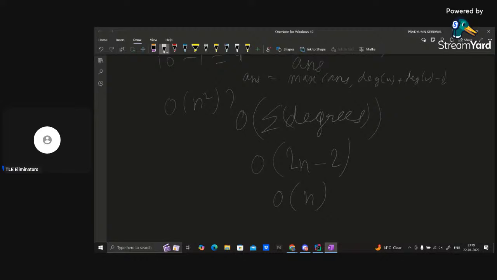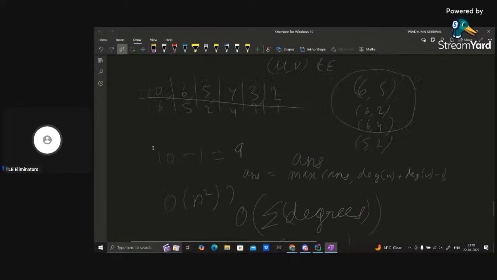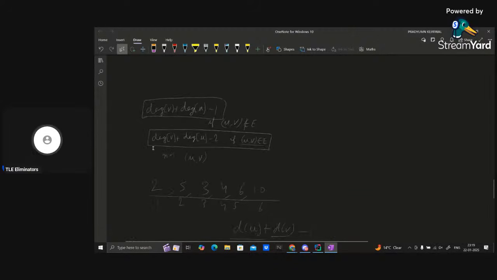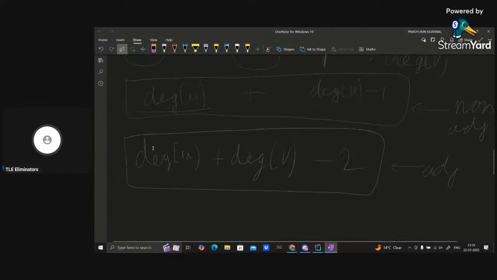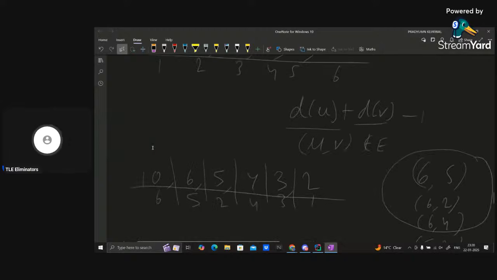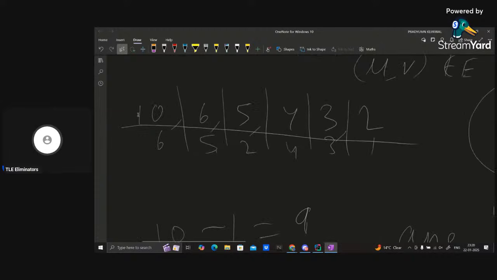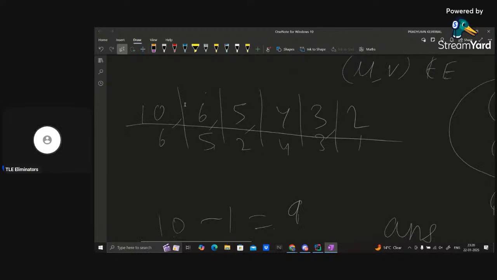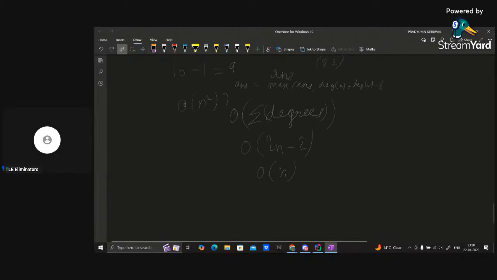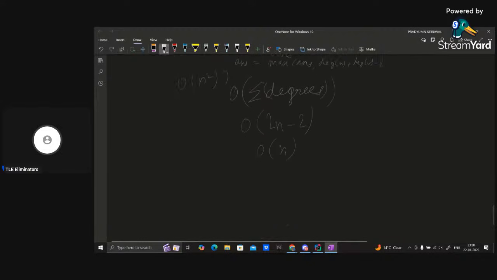Okay, so that is the logic here, that first we check the adjacent cases. For that we'll just iterate over the edges, and for the other case where they are not adjacent, we will just sort the degree array, and for each element I'll find the first next that is not adjacent to it, and I'll break there when I find it, right?